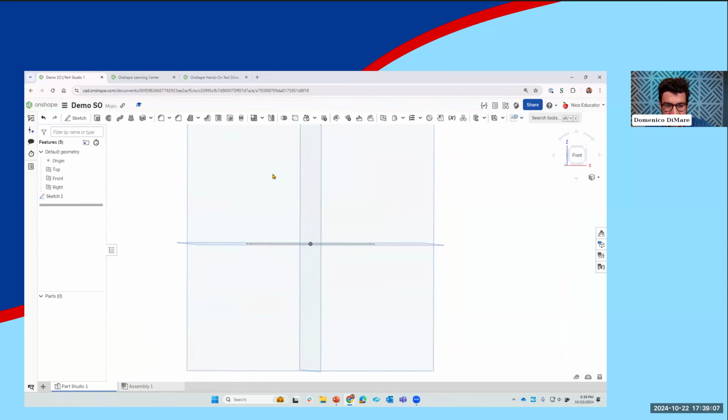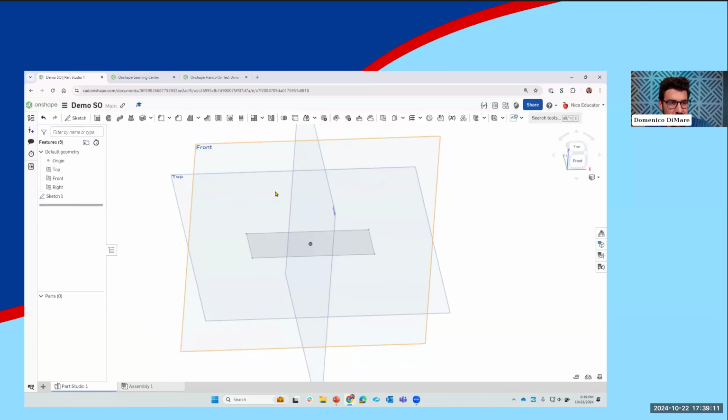As you can see, it's 2D. If I look at it from the side, there's nothing there yet. How do we turn this 3D? That's where the rest of these features come into play. So I'm going to go ahead and use this extrude feature. I'm going to click on.